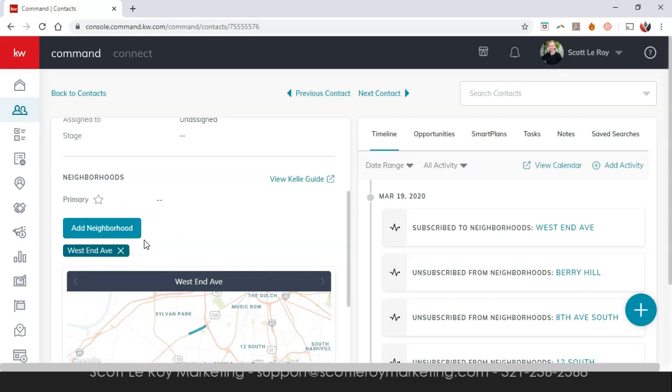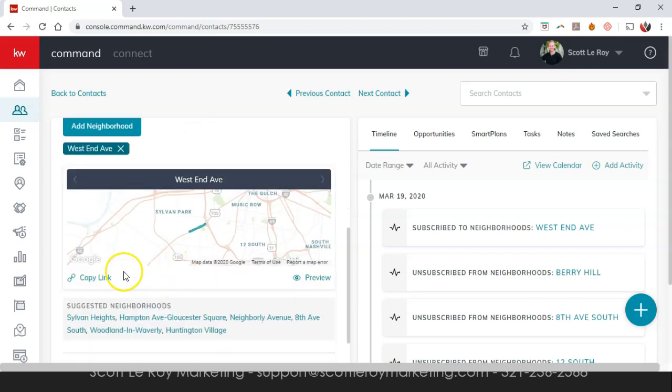Now, the cool part about this, and this is why I always spend so much time on the contacts, is you can set up neighborhoods on here, and this will create a link that the contact can use that's going to be specific for them. The big thing you'll hear from KW is that Command is built for one-to-one interaction. What that really means is instead of saying, hey, go to my website and you can search for any property you want, you can build out these kind of, I don't want to say standard, but these custom sites that are just for your clients to use.